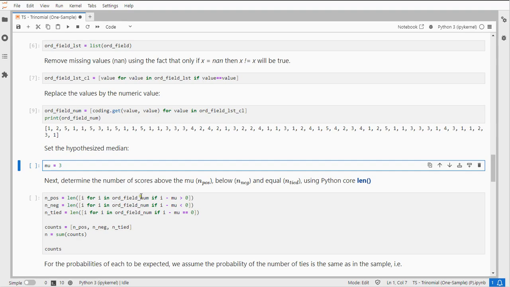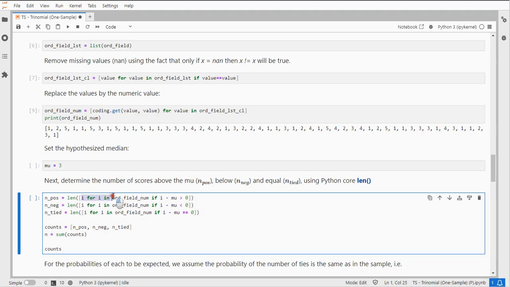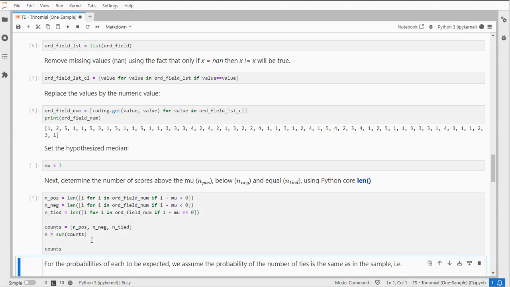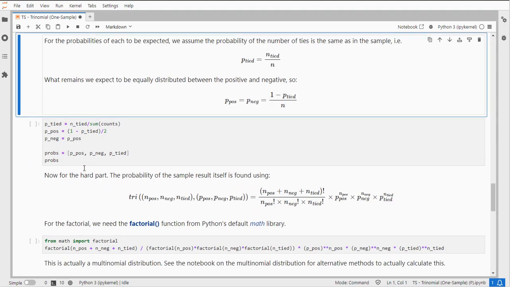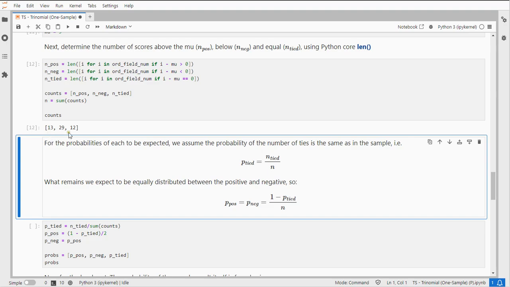We need to determine how many scores were above, below, and how many were tied with the hypothesized median. So I can simply use the length, and then count every score where the difference is above 0, where the difference is below 0, and where it's equal to 0. I'll add those as my counts, and the total sample size is of course the sum of all of these. Oh, I didn't execute this one, so now run this one, and that should give me the counts 13, 29, and 12.